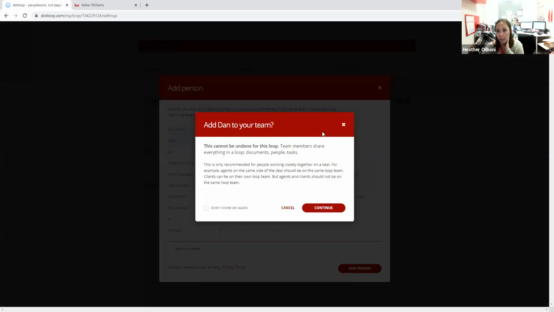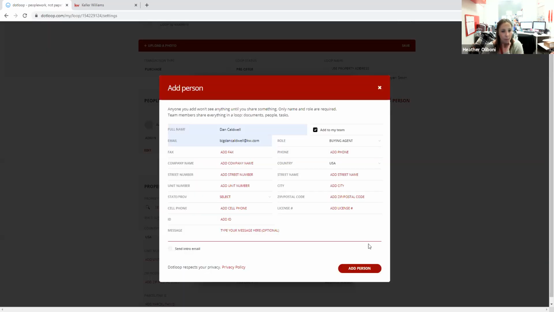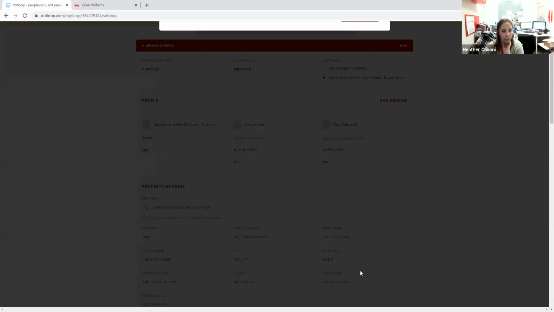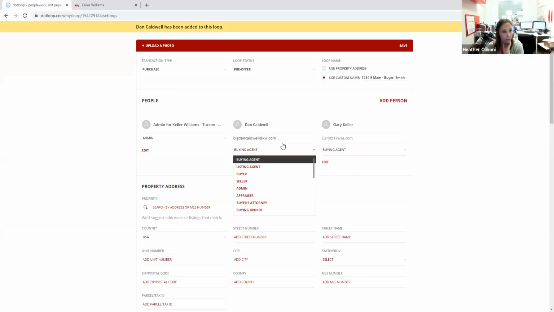If you notice, when I clicked the box that said add to my team, it says this cannot be undone for this loop. Team members share everything in a loop: documents, people, and tasks. This is only recommended for people working closely together on a deal. For example, agents on the same side of the deal should be in the same loop team. Clients can be on their own loop team, but agents and clients should not be on the same loop team. So we're going to say yep, continue. And then we're going to click add person. Change him, he's a buyer, not the buying agent.